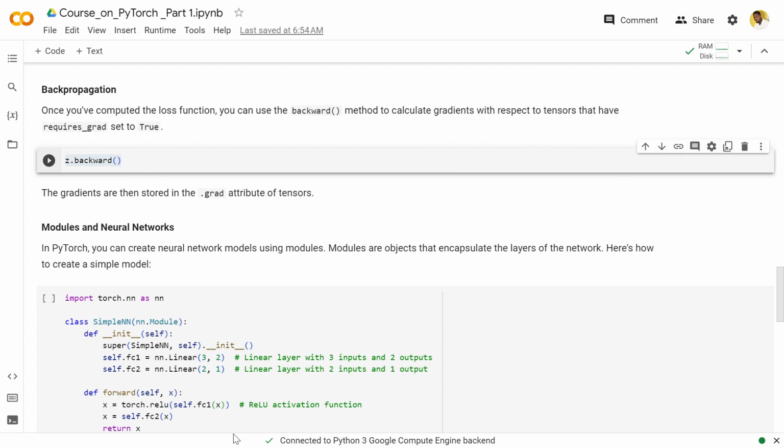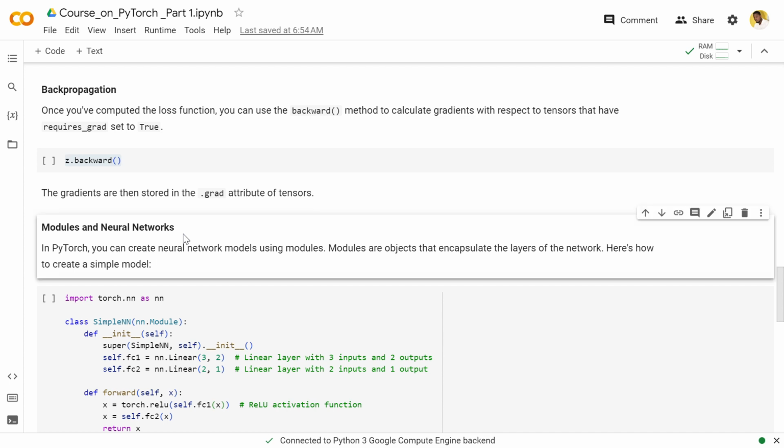So we are at the level of the modules. How to define modules and neural networks? Now that we've covered the basics, let's dive into modules and neural networks. PyTorch allows us to create complex models with ease.